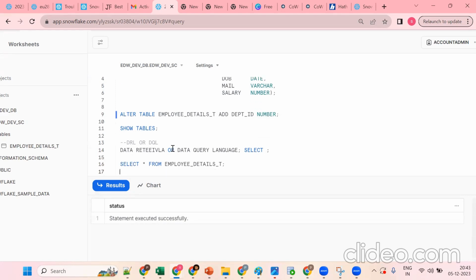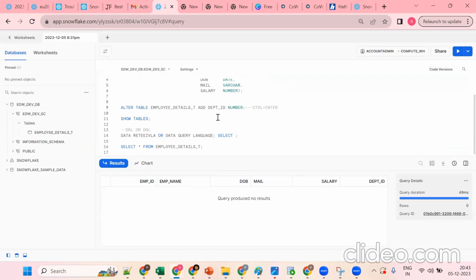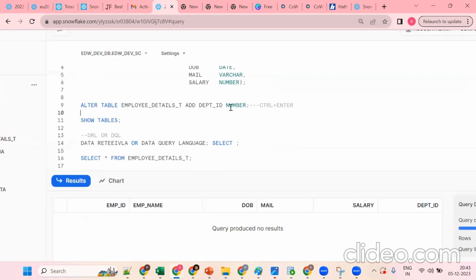Now see, how can you see the data? By using SELECT, that is data retrieval or data query. Let's see, it is added at the last. Suppose I try to execute one more time, will it work? I'm using Control plus Enter as the keyboard shortcut, or we can use the Run button. Now tell me, will it work the second time?